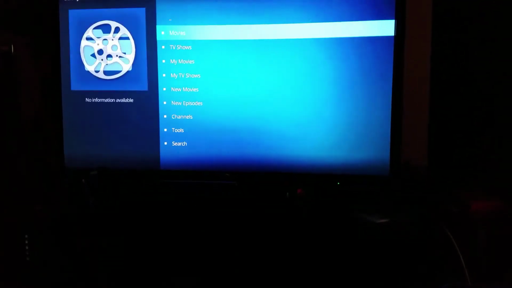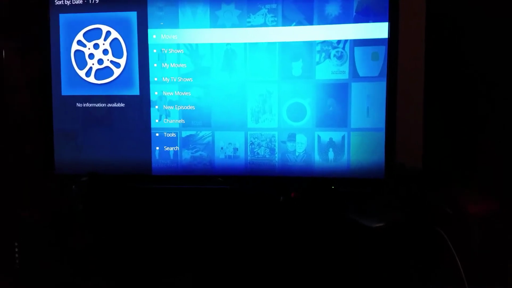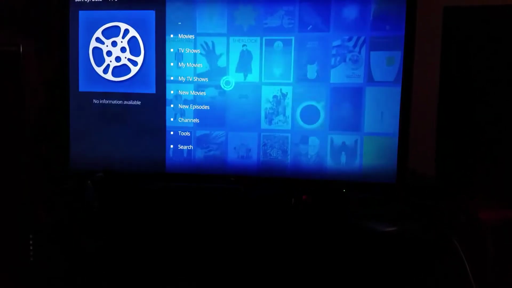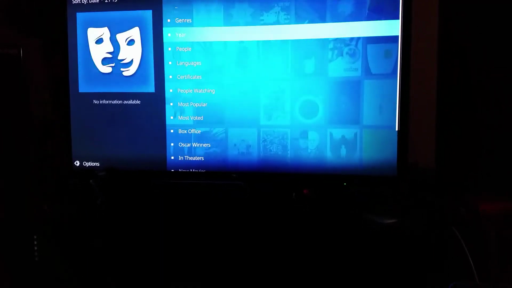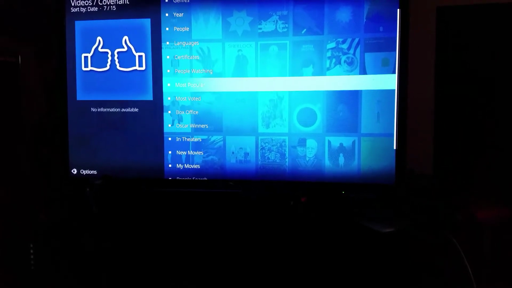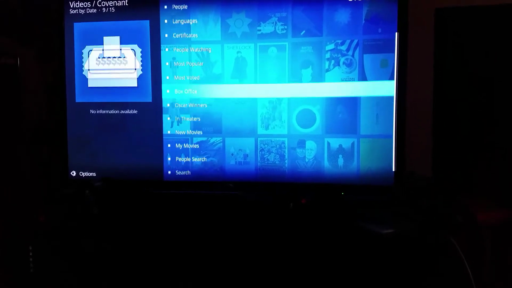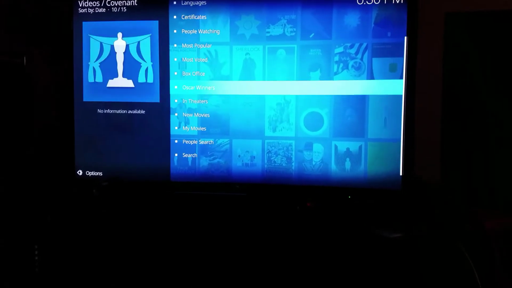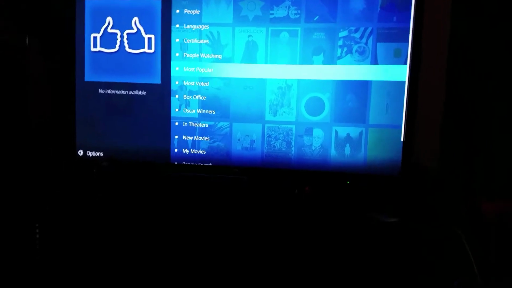Covenant, let's go into it. Now from here you're going to see movies, TV shows, my movies, etc. I usually stick to movies and TV shows. So let's go into movies. Then you get genres, year a movie came out, people, etc. And then you can go down to in theaters. It would have all the movies that are still in theaters and that have come out recently. And you got your most popular.